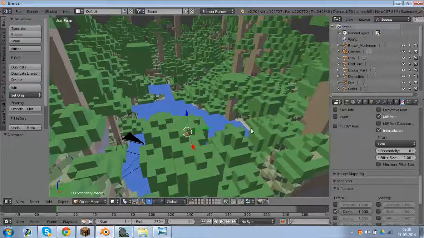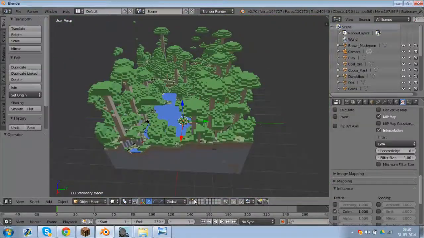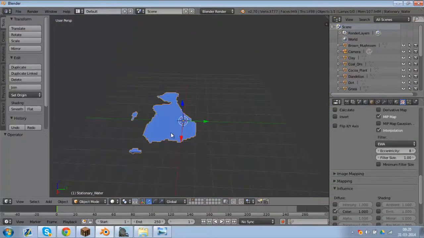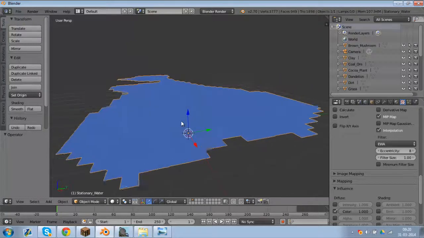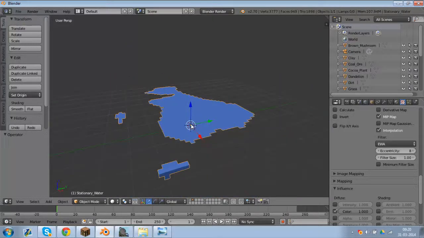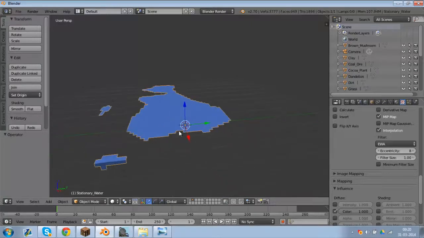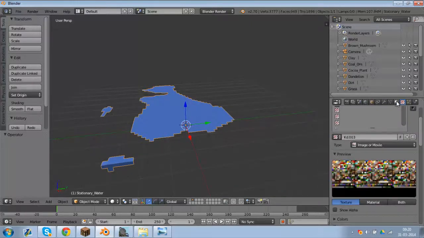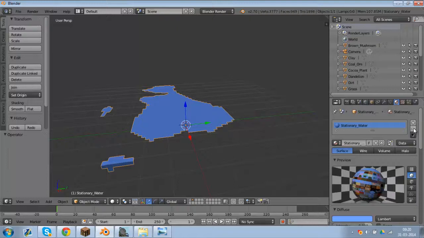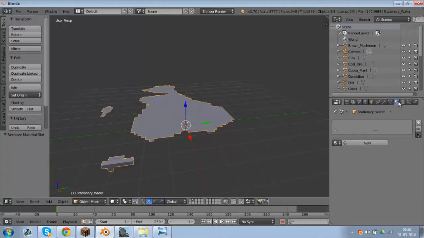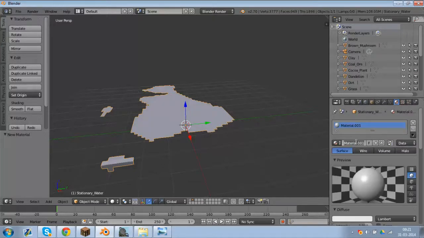So, water. First off, in the first tutorial, I said move the water to a different layer, so it's going to be easier to work with. If you haven't done that, just select the water and press M, move to the new layer. Now, when you have the water, go into material and just delete that. You don't want anything to do with the normal Minecraft water. Now click on new and name this material water or whatever you want to call it.